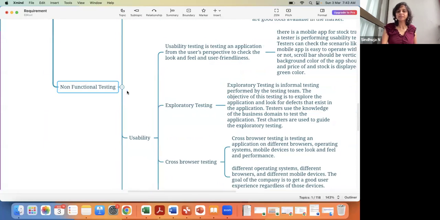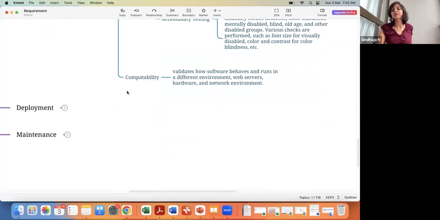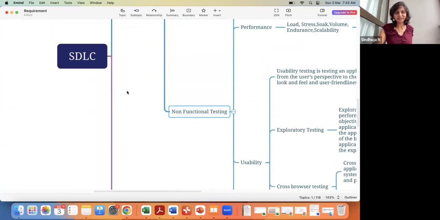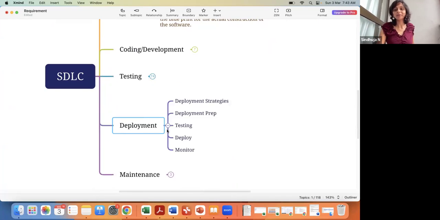And usability. Usability testing is the testing, under which we check how user friendly it is from the user's perspective. Exploratory testing, cross browser testing, and cross device testing, like Android mobile, iOS mobile, Chrome, Internet Explorer, Safari, this kind of testing will happen under usability testing. Compatibility: how it is running in different networking environments, how compatible it is. These kinds of testing will happen in the testing environment.